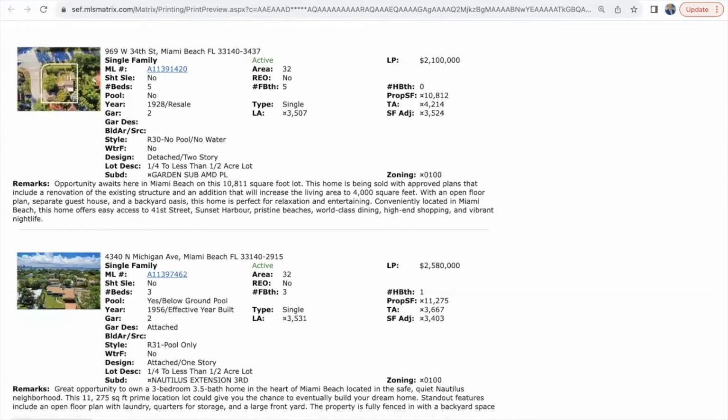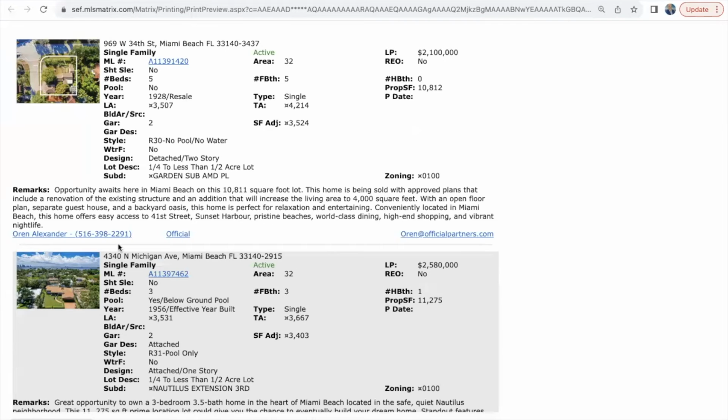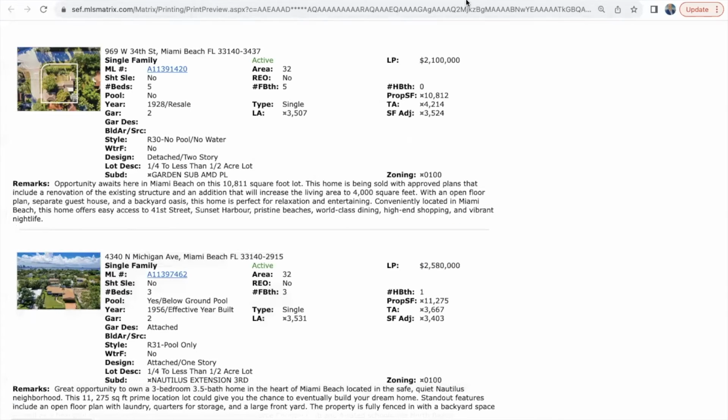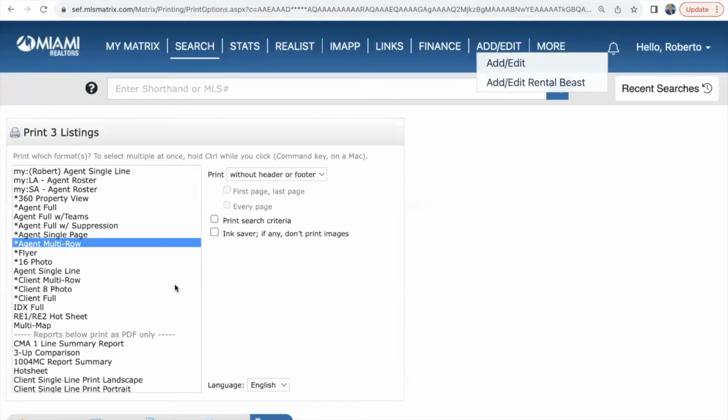Once again, guys, make sure you're not doing the agent multi-row, because let's take a look at the agent multi-row. That one does contain the listing agent name, phone number, and email address. Look at the difference between one report and the other. All right, so always give your client the one that says client.